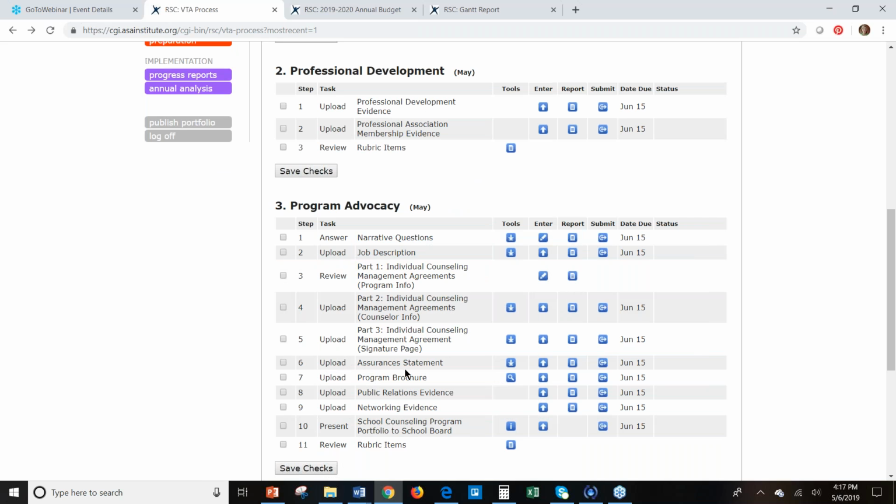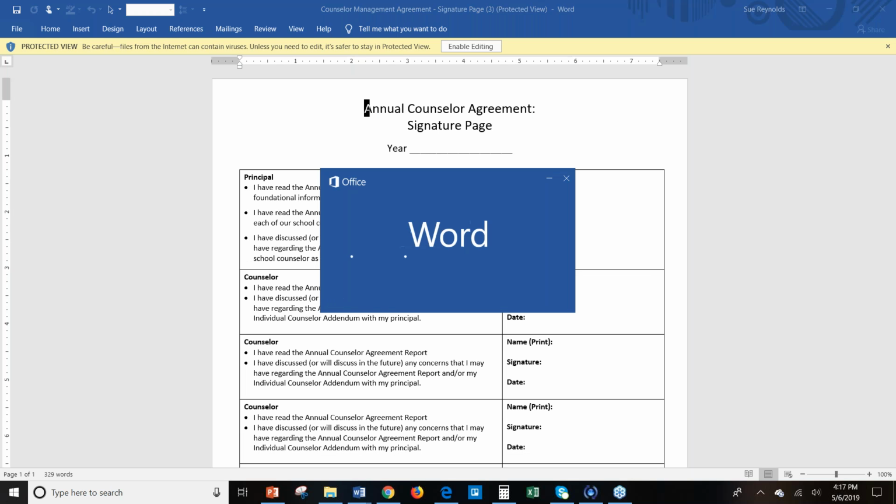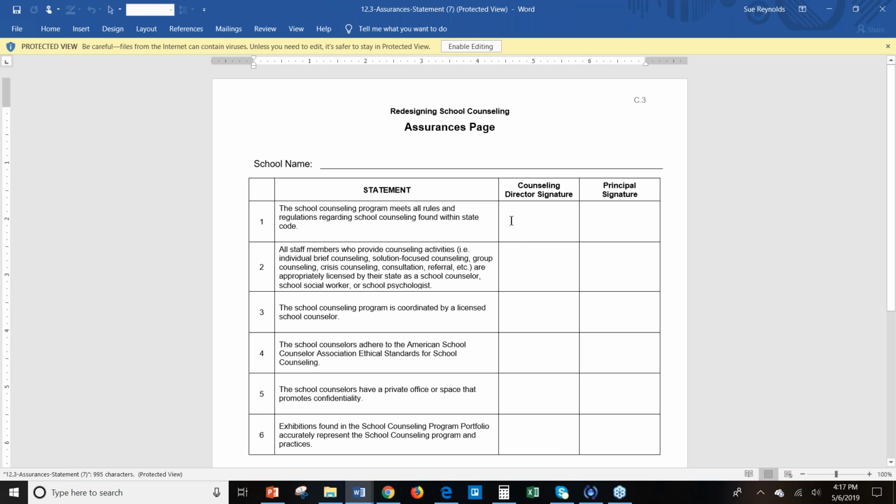The assurances statement, there were just a couple of things that we just needed you to tell us. Yes, we are doing these things. If I download that, we'll take a look at that. So for the assurances statements, we're just saying you're verifying that the school counseling program meets all rules and regulations, that the counselors are following the ASCA ethical standards. They're just things that we're asking you to tell us.